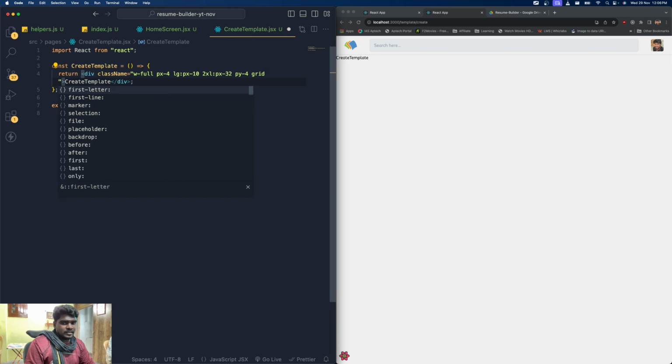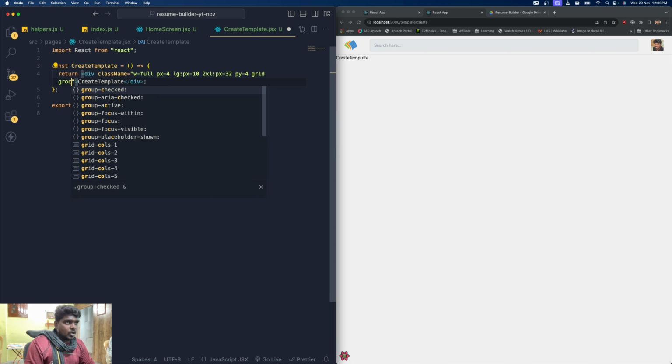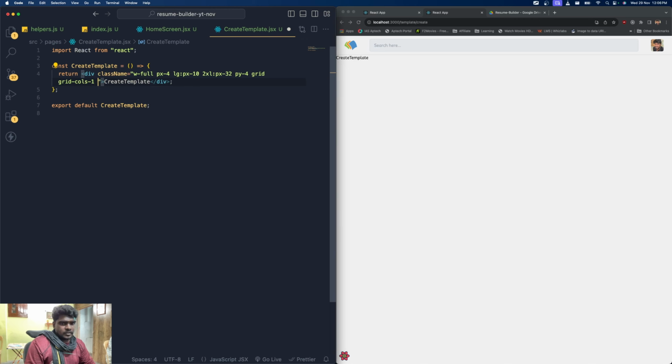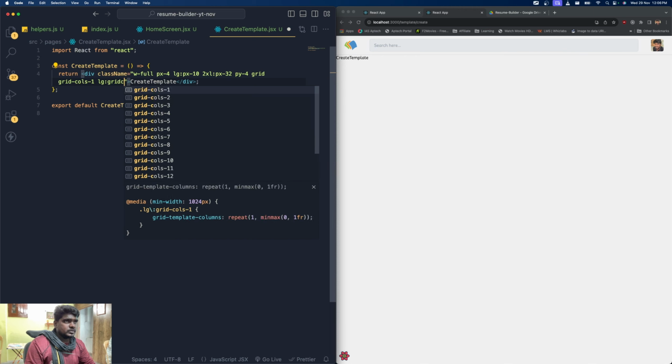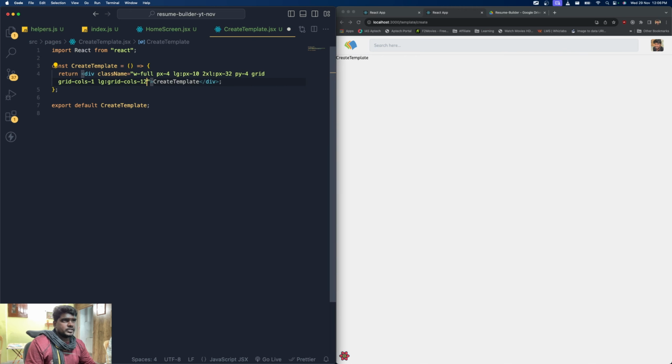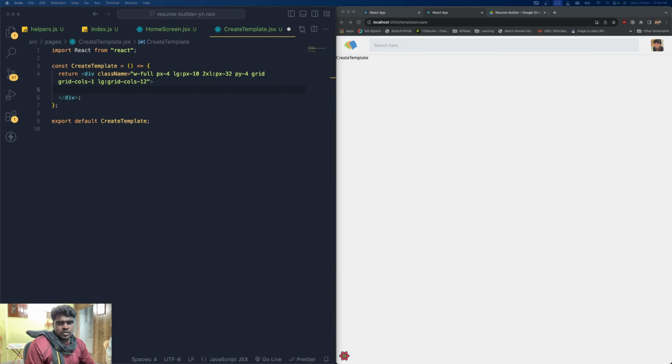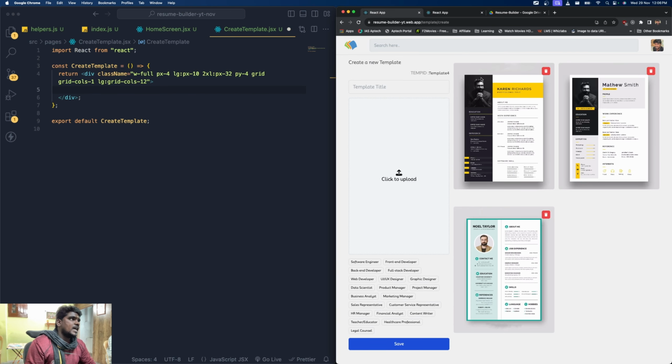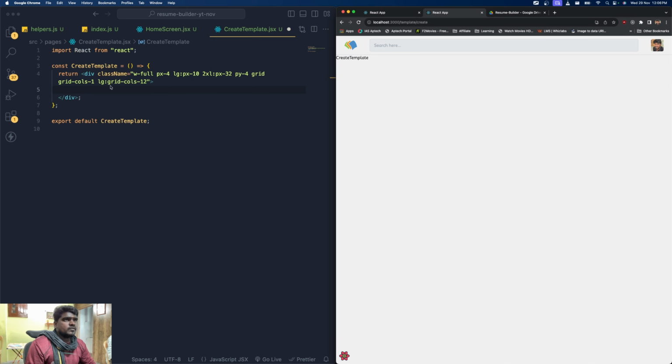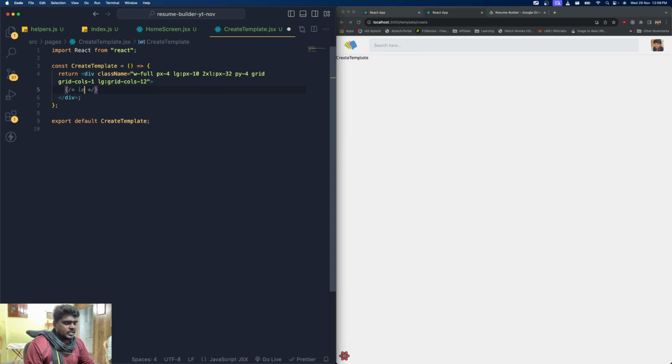So I'm going to keep the grid template, and the grid columns initially are going to be 1, but from the large screen onwards, I'm going to break this grid into 12 columns. All right, now inside here, I'm going to bring two different sets of divisions, which are going to display the left container as well as the right container. The first one is going to be the left container.